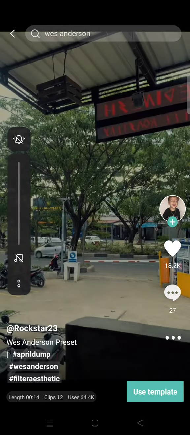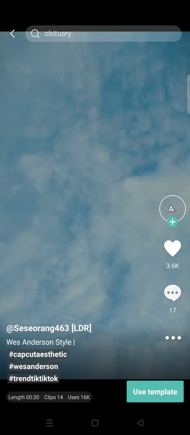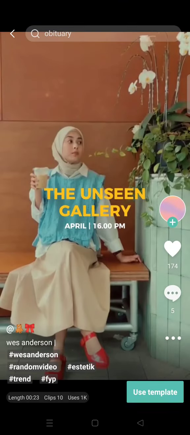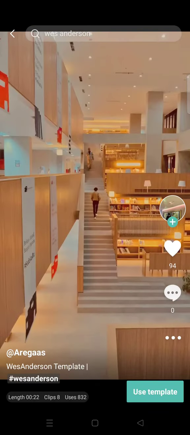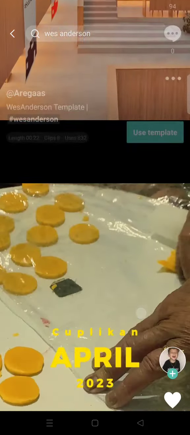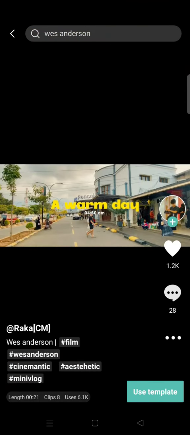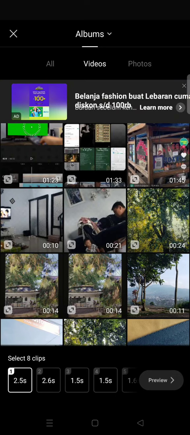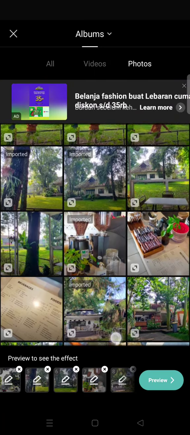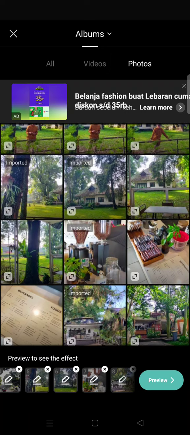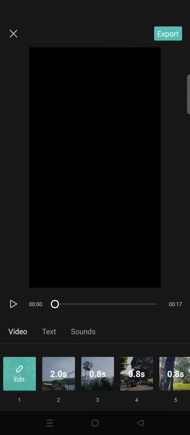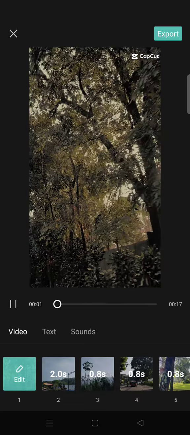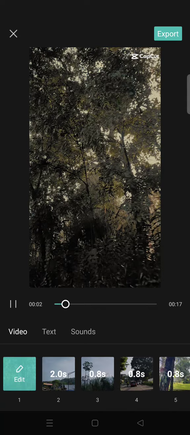There is a Wes Anderson preset, coloring, Wes Anderson style, and you can choose which one you want to use. And then after that, just click on use template and select your video or photos, and after that just click on preview to see the result. And after that, your Wes Anderson video will be created just like this.